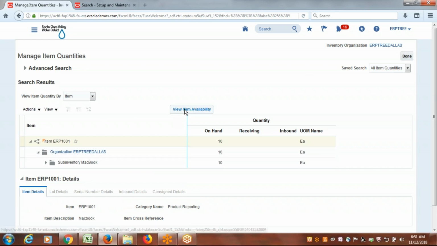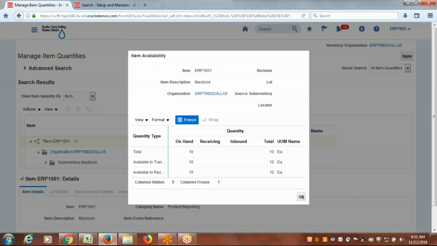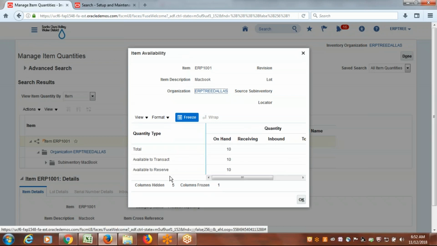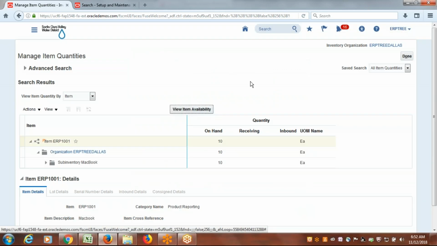And again if you click on view item availability, it will display how much is on hand, how much is transactable, which is available to transact, and how much is available to reserve. Okay. Again it's the same item. If you have any receiving and all, the system will display here. We'll see when we are performing the receiving transaction. We'll talk on that. Fine. So this is how you can update the on-hand quantity directly.